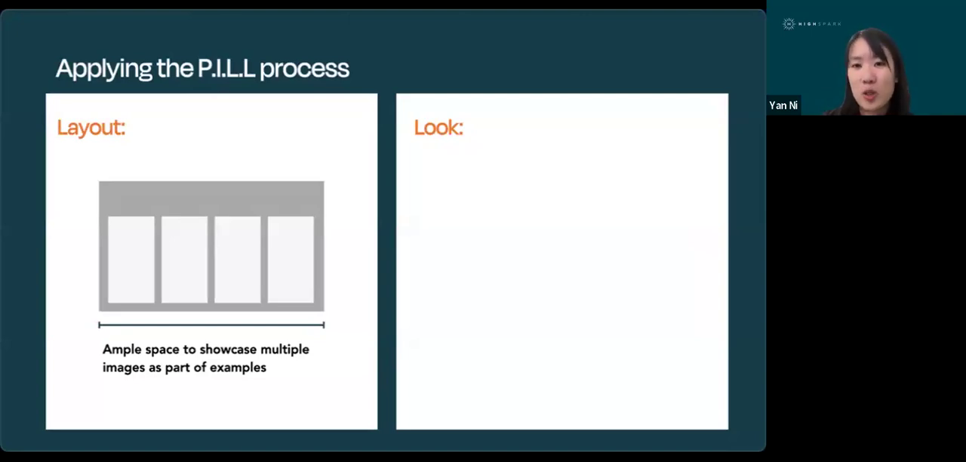So this is the layout that we chose, and it's actually from one of the lists of examples that Christine showed earlier. So if you want to reference anything, that was a really good cheat sheet that you could have.